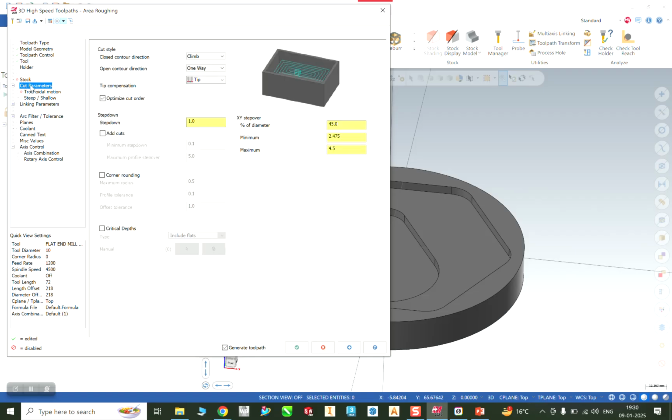In cutting parameters, you need to see the step down. Step down is what? That is your 1 mm it's going to cut every time. We have to cut our material up to 10 mm. The maximum height was 10 mm, so it is going to cut 10 times. 1 mm each cut is going to be there. That is basically your depth of cut.